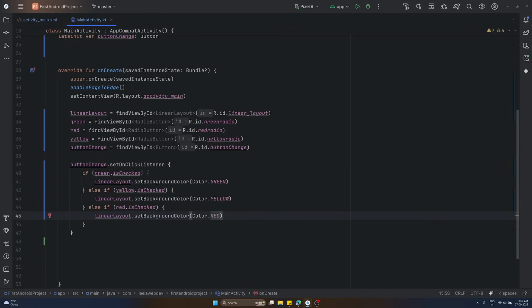So now make sure to import the Android graphics Color for the color constants. This code checks which radio button is selected and changes the linear layout's background color whenever the button is clicked. So let's test this app. So I am clicking on this one. So let's test this app so that we can understand.